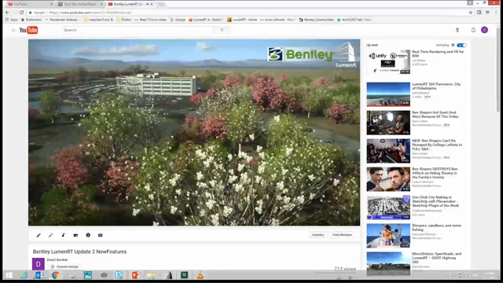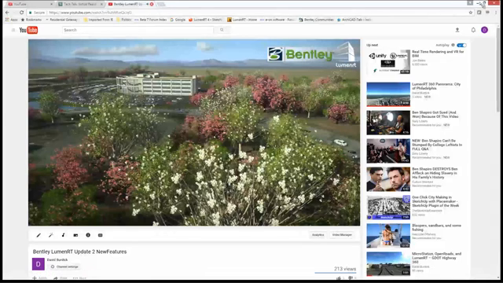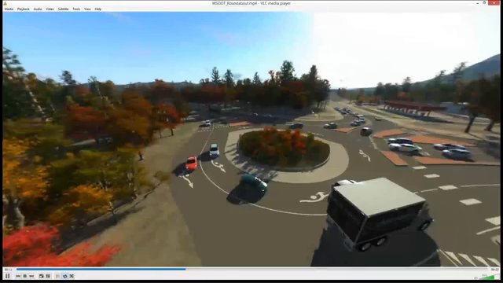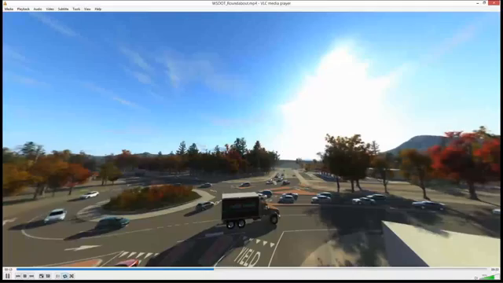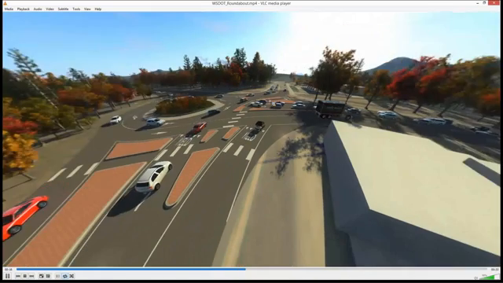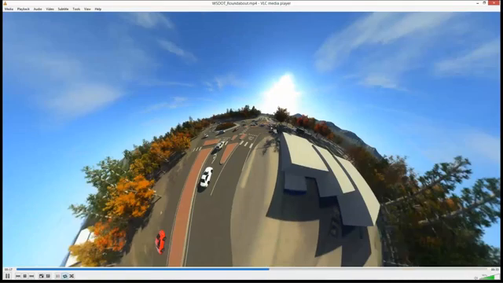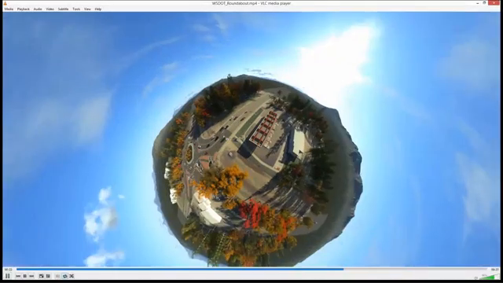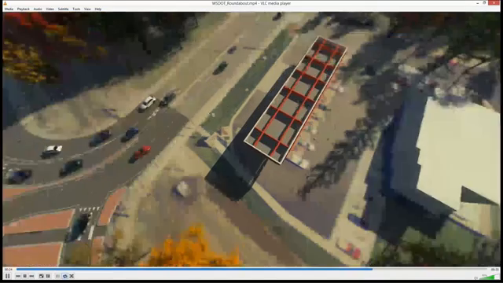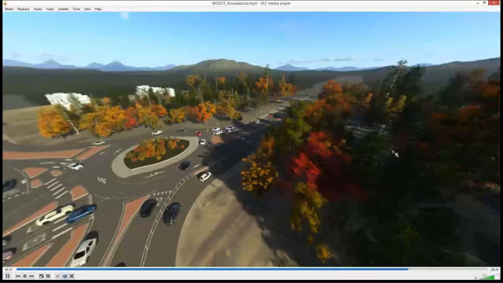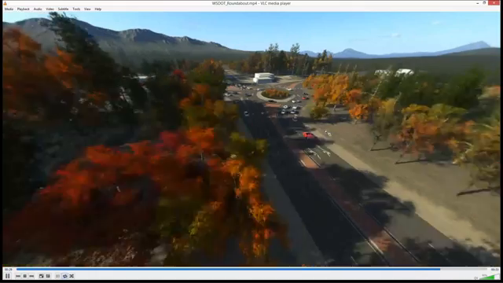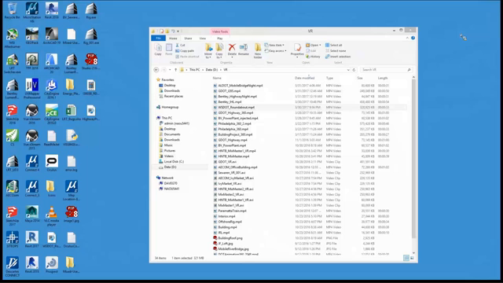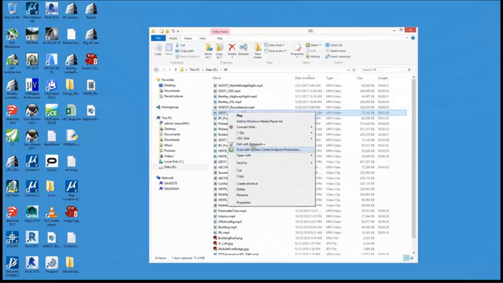Here, let's close out this YouTube. There we go. So this is the roundabout that Kirk and his team created over there. So you can see I can pan out. You can see the equirectangular nature of this. Okay, let's take a look at here's the G.1.